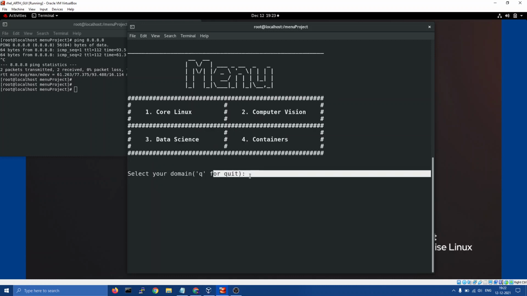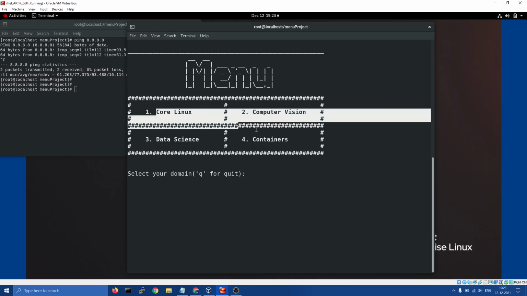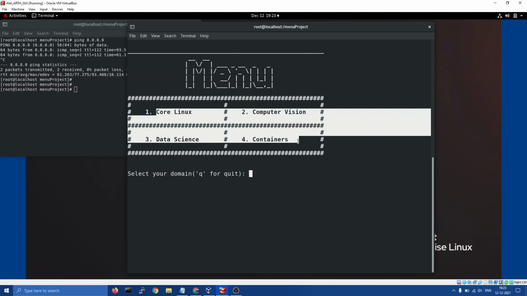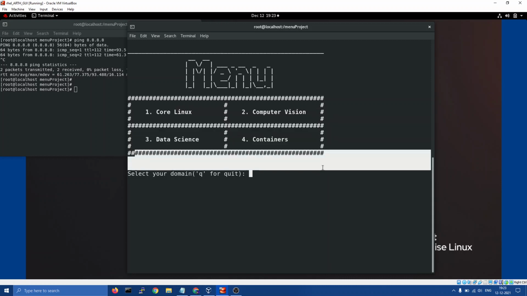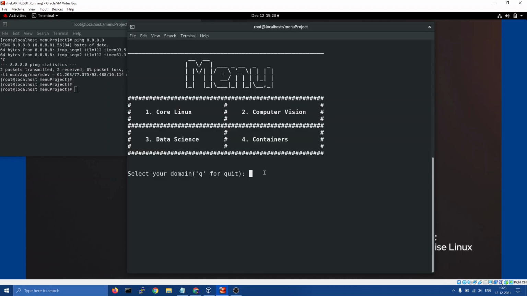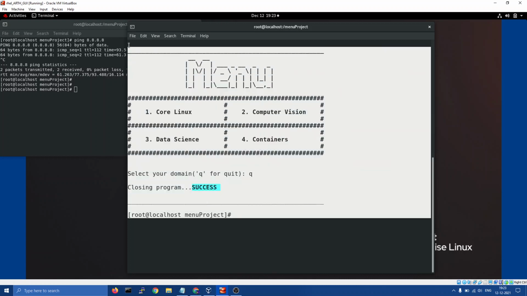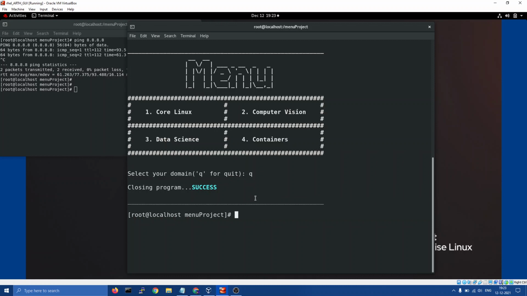Okay, we are going to the home page. So I have shown you all. Currently I have made only these 4 domains. In future, if I learn a lot more things, I will add more domains here at the bottom. But actually this was my menu project. Let me quit, q for quit. The program closed successfully, and this whole program is written in Python, and this was my project program. Okay, thank you.